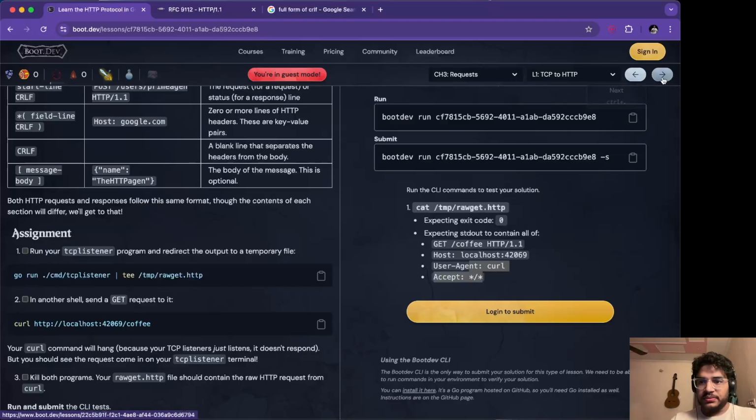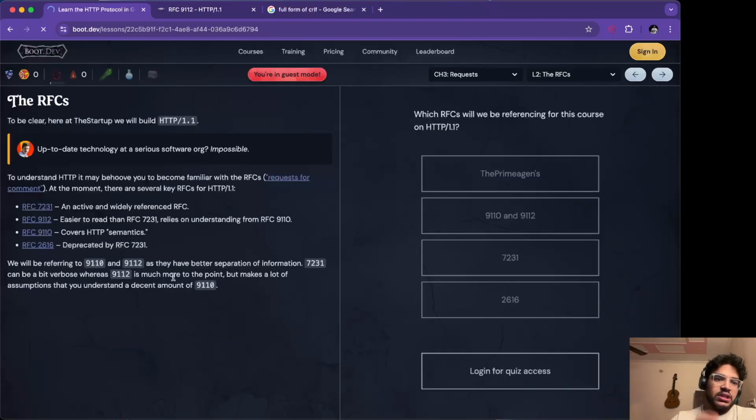Okay, let's move to the next lecture. To be clear, here the startup will be built on HTTP 1.1, up-to-date technology at a serious software organization's infrastructure. To understand HTTP, it may behoove you to become familiar with the RFC. The full form of RFC is Request for Comments.